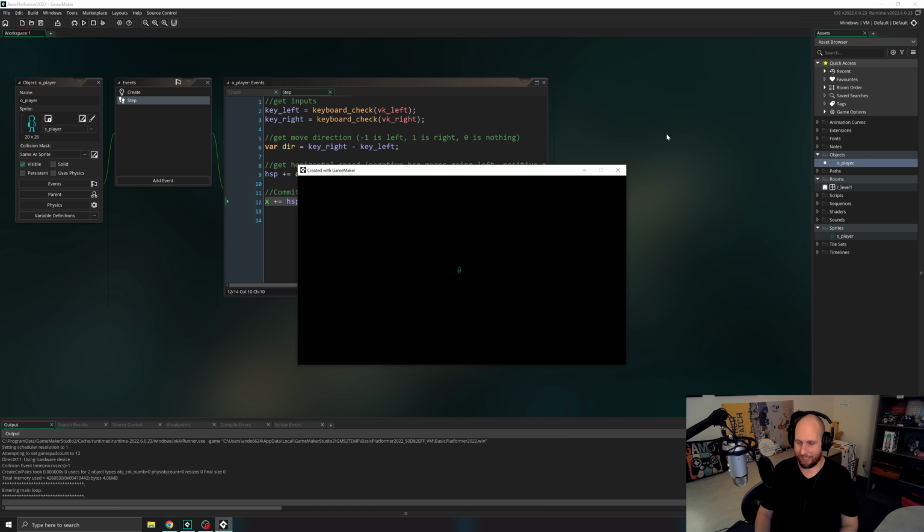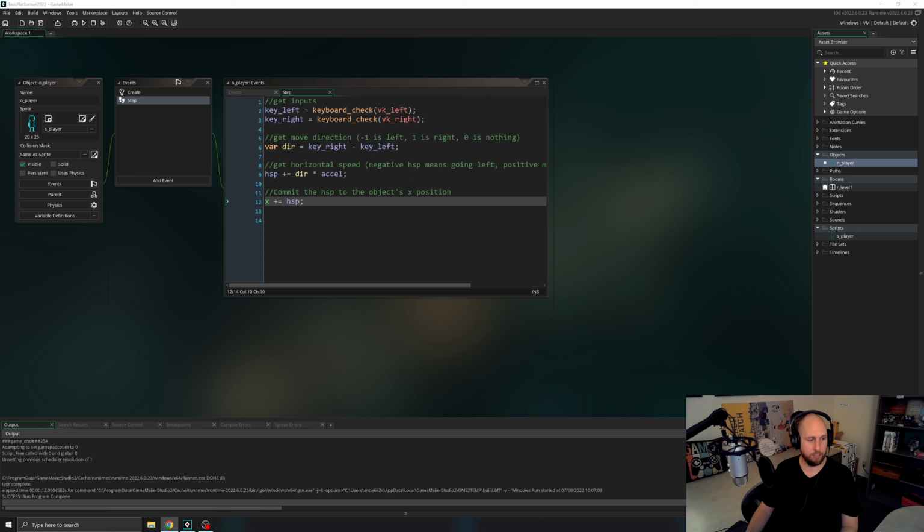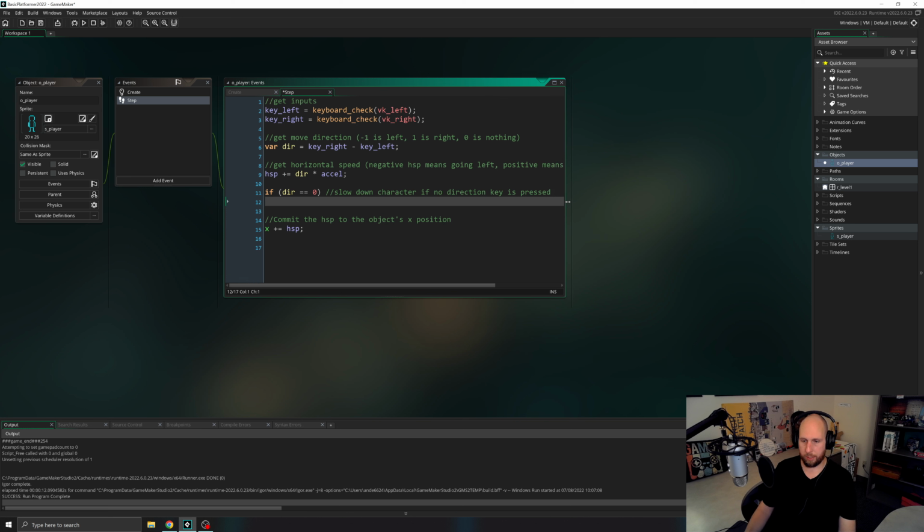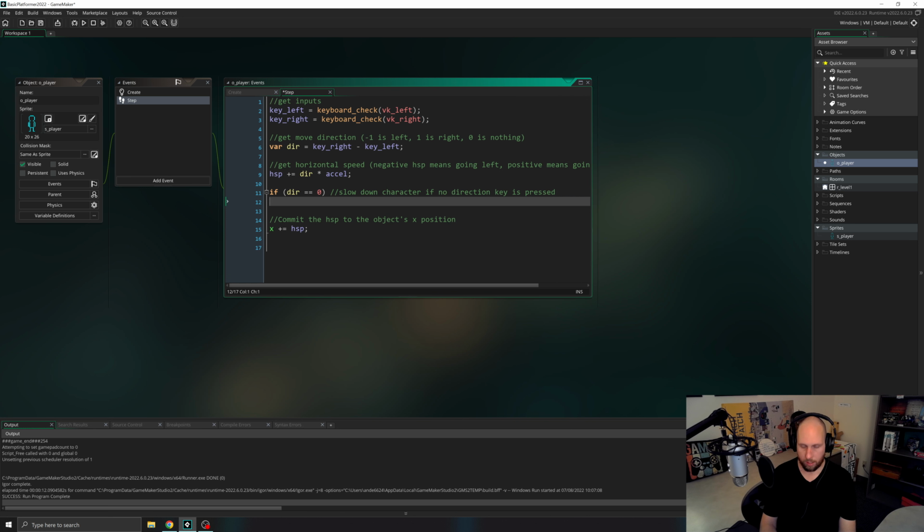Now we need to tell the game to slow the character down to 0 if the dir value is 0, meaning neither key is being pressed or both keys are being pressed. So to do that, let's write this code in the step event before we commit the horizontal speed to the object's x position. If dir double equals sign 0, to check if it's 0, comment: slow down character if no direction key is pressed. Let me make this a little bigger. I'm going to open the curly bracket here. I'm going to start doing inline open curly brackets in this project.